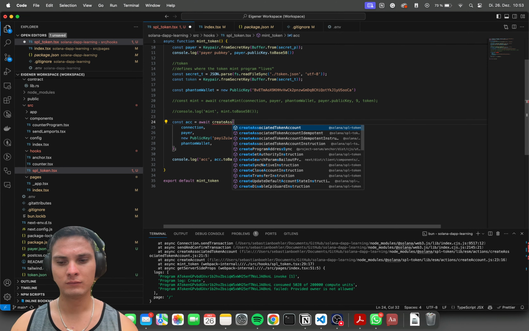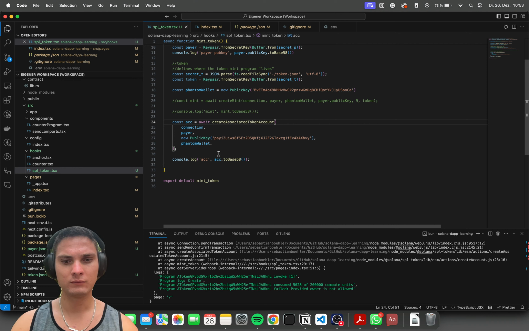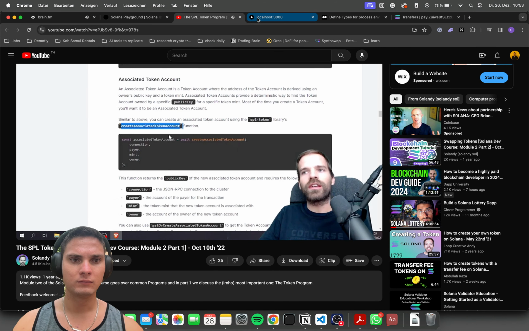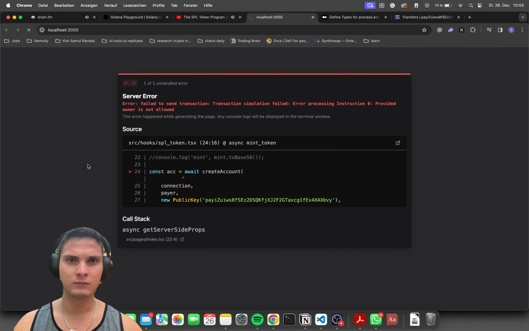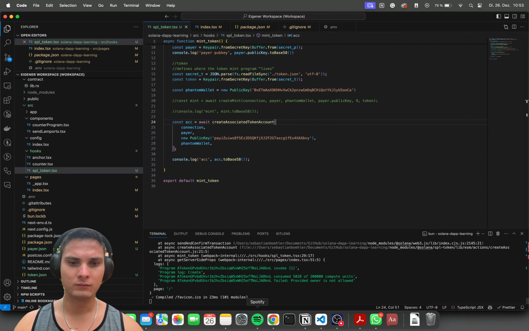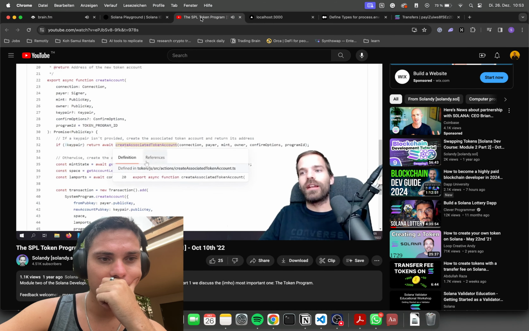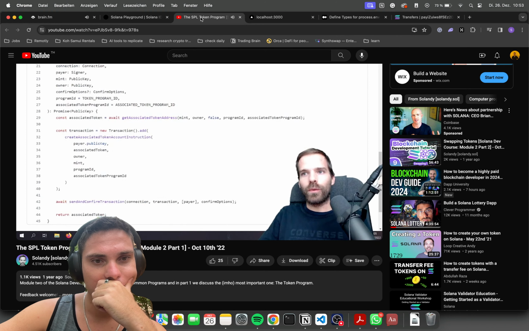Because whenever I send somebody some tokens, I want to send it to their ATA. And this SPL token library already makes it super easy for us. We can just say create associated token account. Then we just don't provide the key pair, right? The shortcut of this is not providing a key pair, which calls create associated token account. Let's have a look at where we find that and what it does.